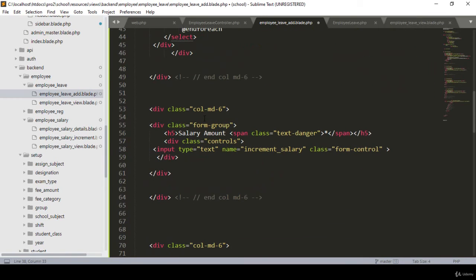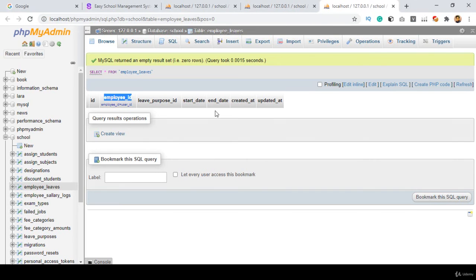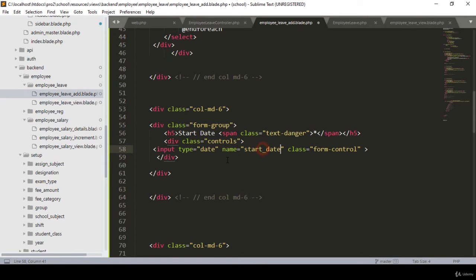And then I want to make another one visible. I want to make that start date visible, not this. I want to make it as a start date. Okay, start date. So for the start date, that will be one of the date type. I make it as a date type, and our field name will be start date. In our employee leave, I copy it. That will be start date, right?